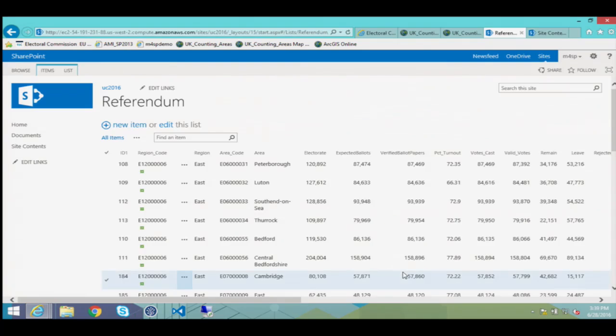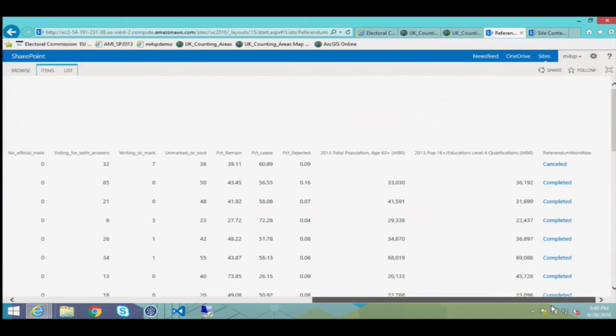So that was pretty much it for the workflow. You see it's completing them now. And I'll show you how to add this data into the map web part a little bit later. It's back to you, Scott.